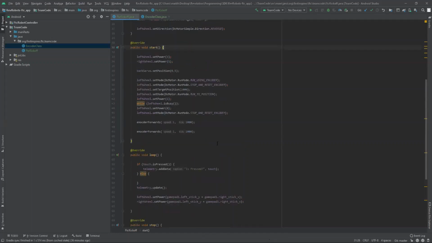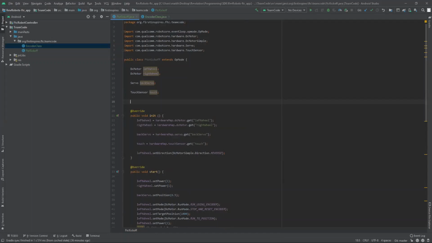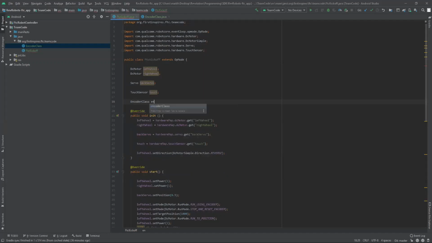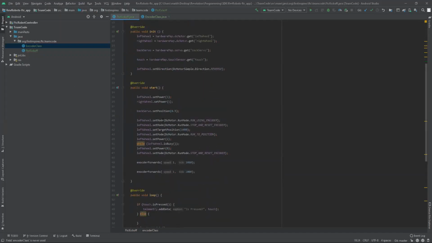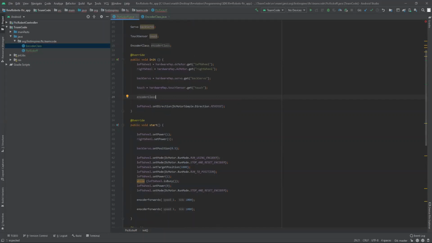Now to be able to use this, we actually want to add the class into this. So what we need to do is the program name, so encoder class, and then a lowercase encoder class. This is basically setting up your class as a variable inside of this program. And then in your initialization, you want to do an encoder class equals new encoder class, and then you give it the variables it needs. So a left wheel and a right wheel. This is feeding the variables your class needs into it.